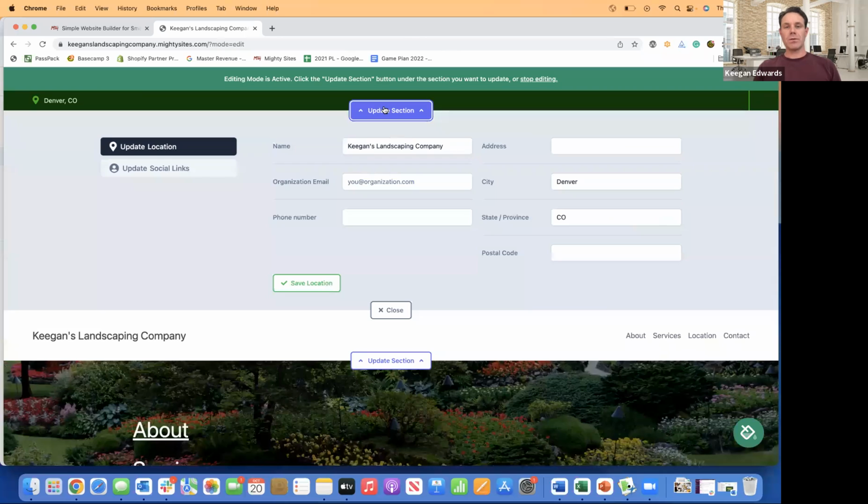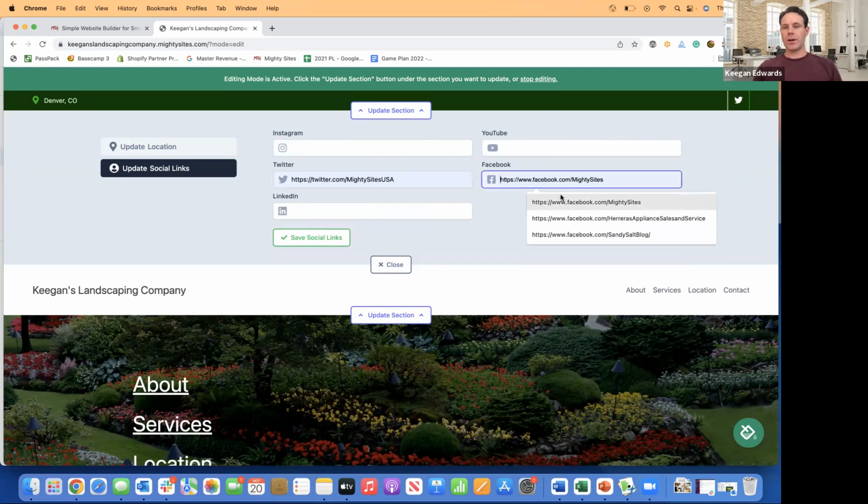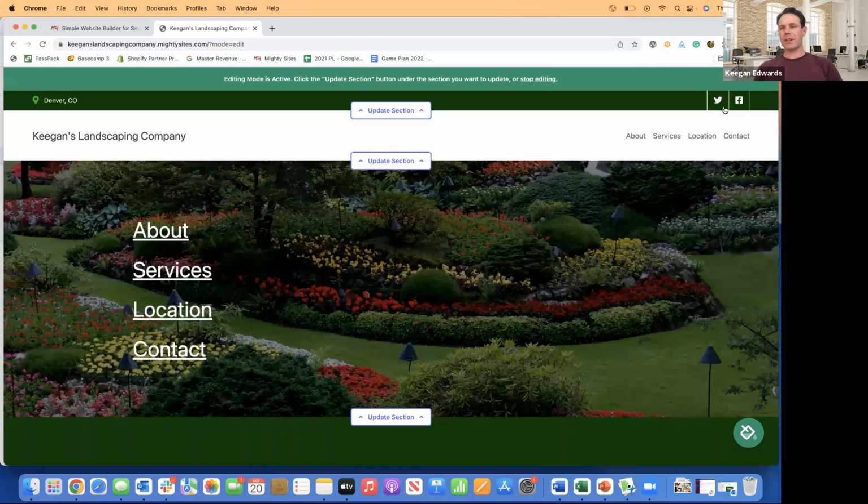So the first thing I'm going to do is click here on update section, and I can go in here and put in my phone number, my address. I can update my social media links. As soon as I start putting these things in, I'll move my video here so you can see this a little easier, they're going to populate over here on the right. So if I put in my Twitter account, if I put in my business's Facebook page, all of a sudden those links automatically populate for me. And then I just click save and close. And now my website is linked to social media.